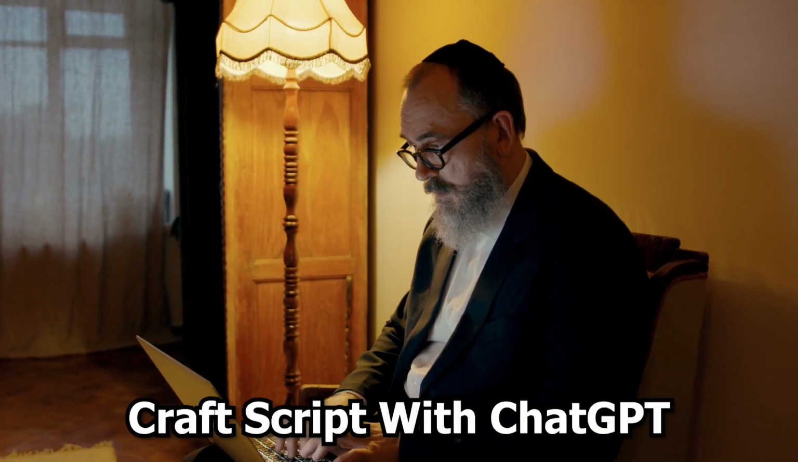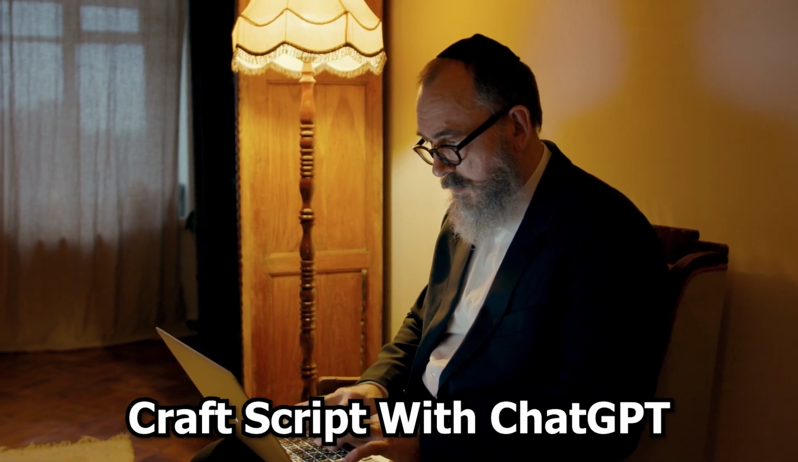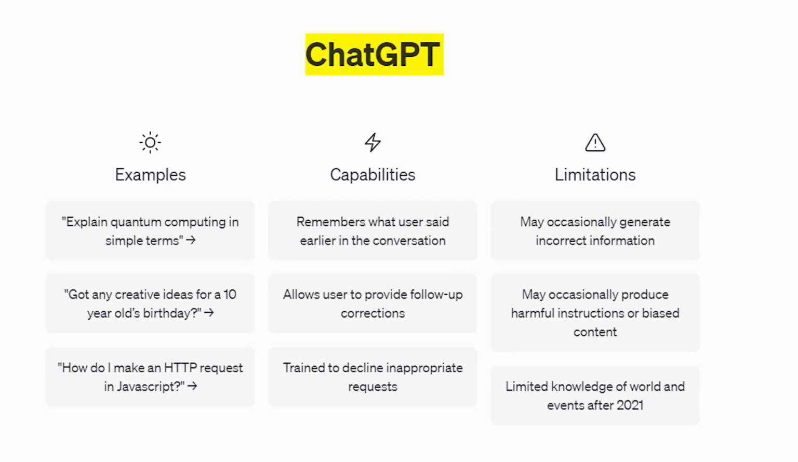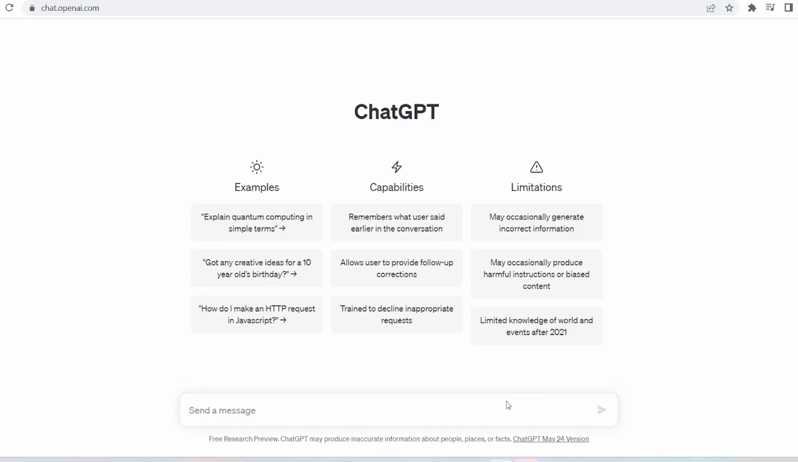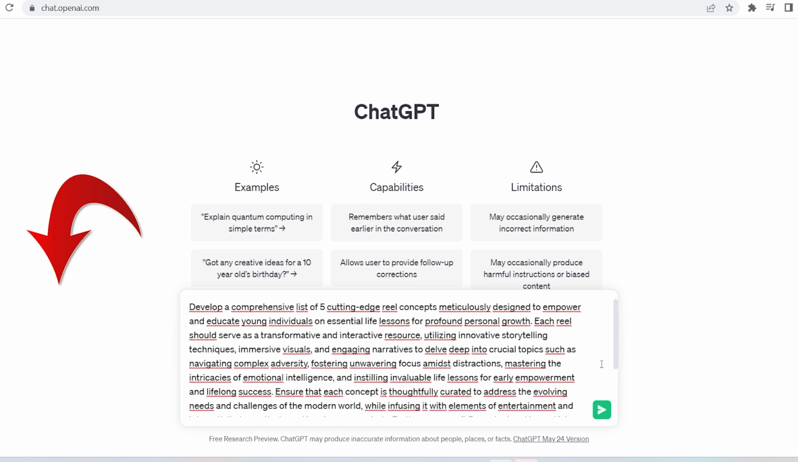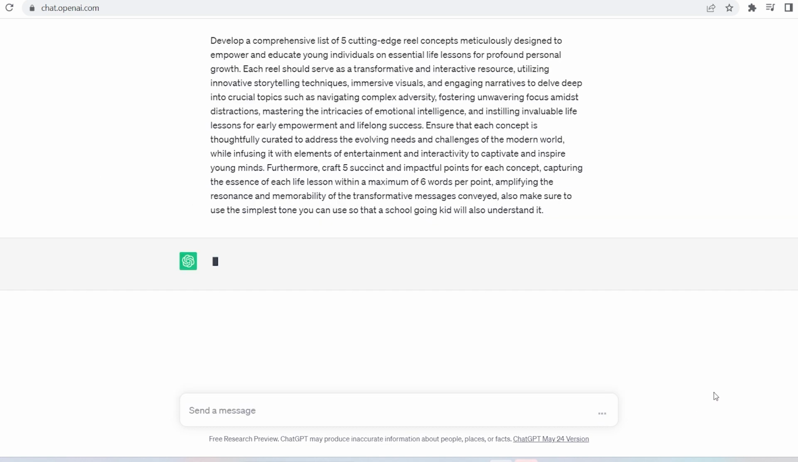Step 2. Craft an engaging script with ChatGPT. Alright, it's time to bring our video to life with an incredible script. And guess what? We have the perfect assistant at our fingertips, the ever-reliable ChatGPT. So here's what we'll do. Copy and paste the prompt I've provided in the description below. Don't worry, you can use it as is, or feel free to customize it to your liking.